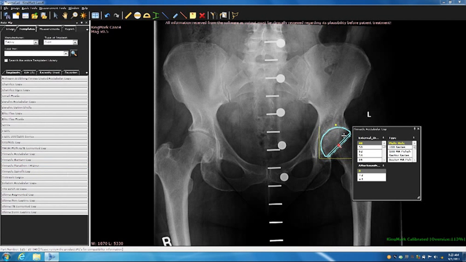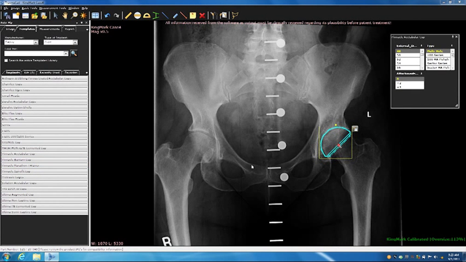When you double click, it'll try to find where it thinks the cup should go. It does a pretty good job. You can decide how big. You can say, okay, that cup is obviously not quite big enough. We need something a little bigger. So let's maybe take a 54. That's set at about 45 degrees of abduction. I want to bring it down a little bit and put it about 40.